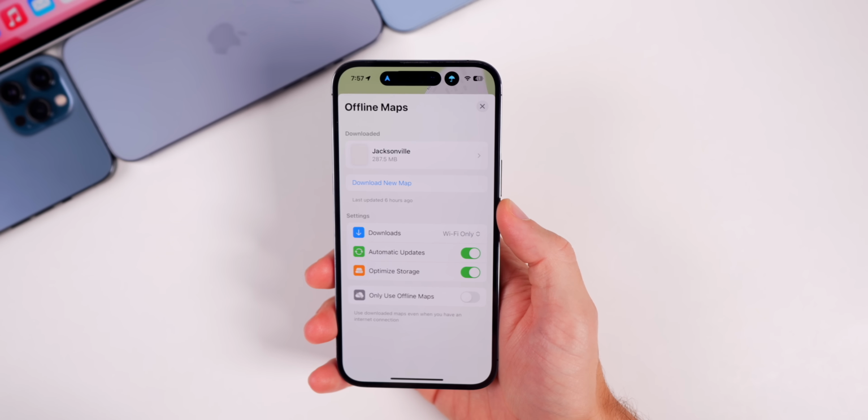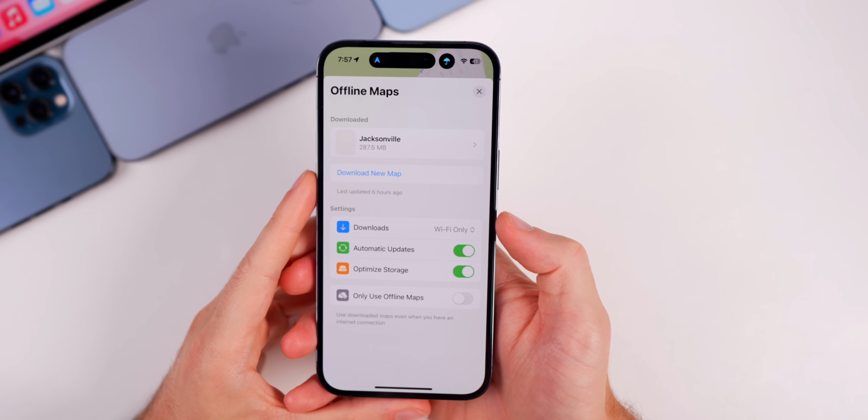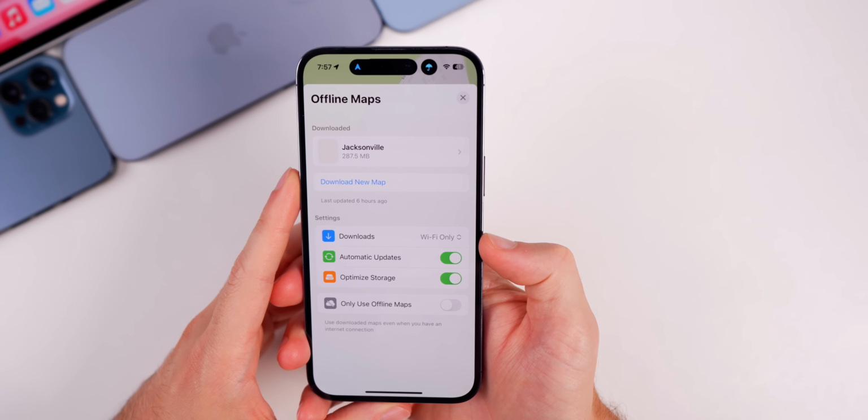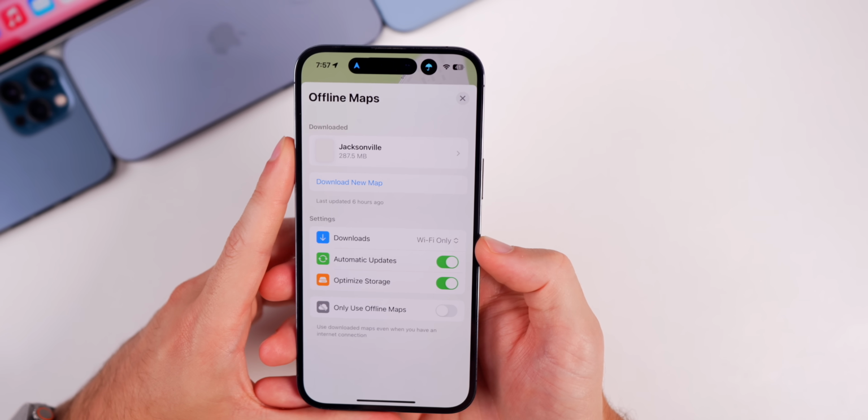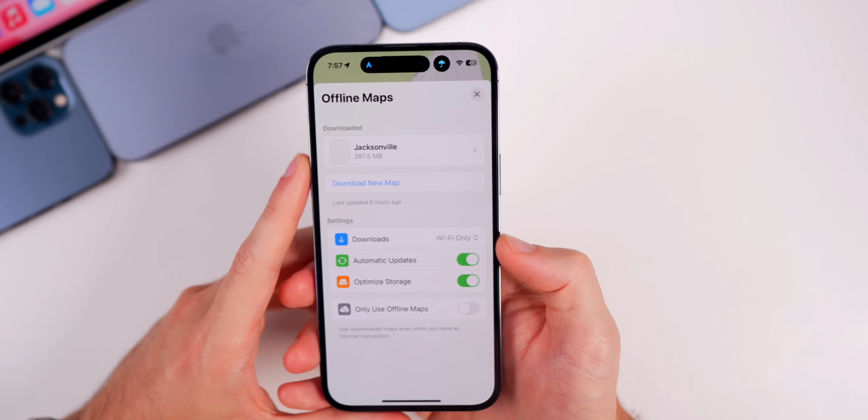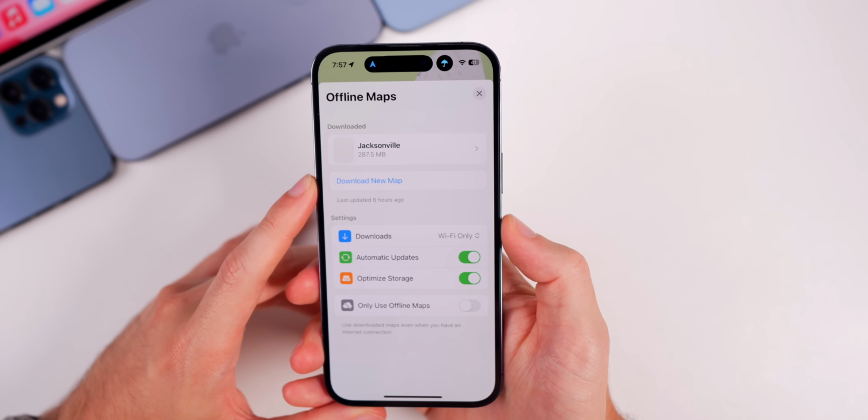I've had a lot of people ask me if you can have multiple offline maps, and the answer to that is yes. So you can see here, once you download a map in the Maps application, you have another option below to download a new map.